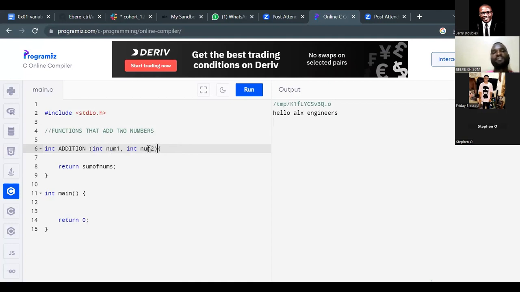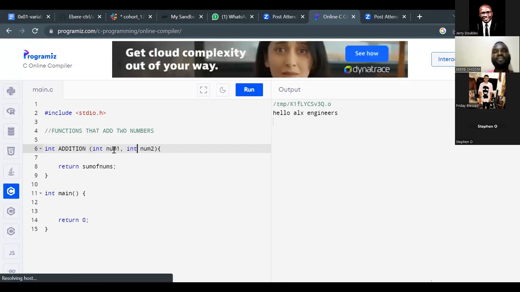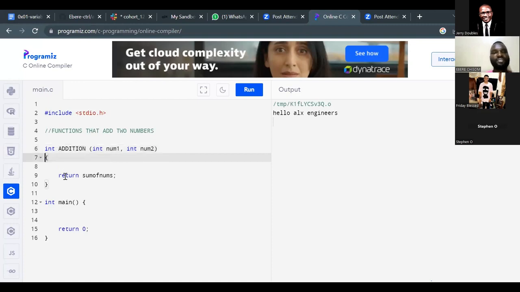They are the two numbers we want to add. As you can see, I've not put any number. These are just variables for now. They can be 100, 200, 1000, any integer number. For now, I've just left them like that. I've opened braces now. Let us now define what this function does. Now I can return sum of nums.